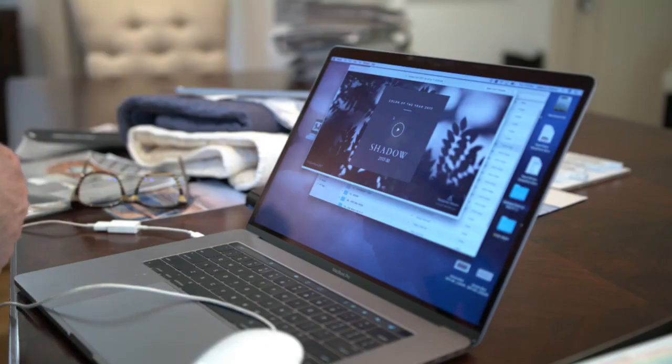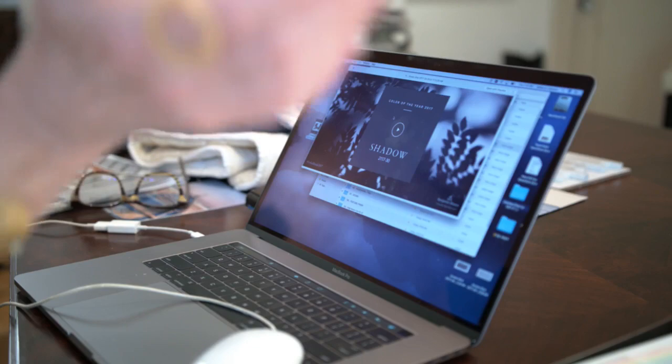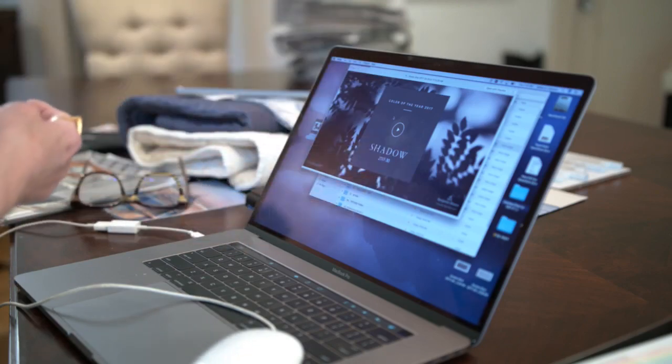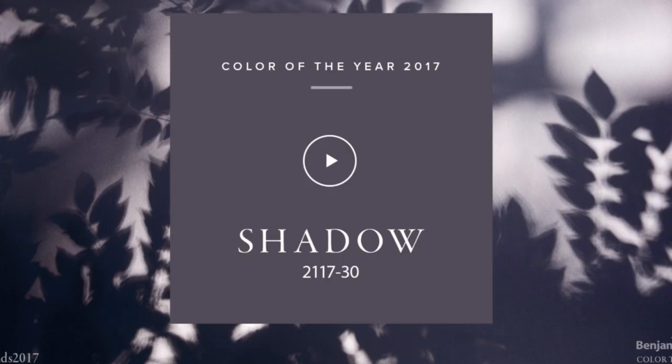So I want to talk to you a little bit about using dark colors in your space. I am a fan of dark colors, but they have to be done carefully. Generally speaking, I would say it is for rooms that are larger, not smaller. It's for rooms that have higher ceilings, not lower ceilings. Just this year in 2017, Benjamin Moore announced that the color of the year for 2017 is Shadow. It's a beautiful dark amethyst color.